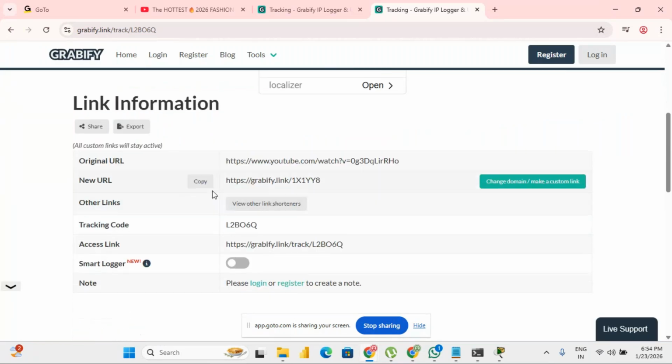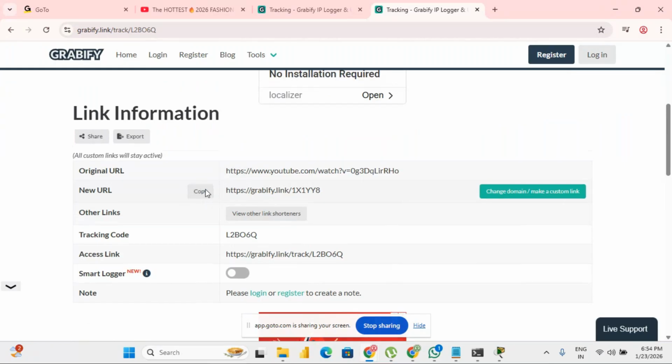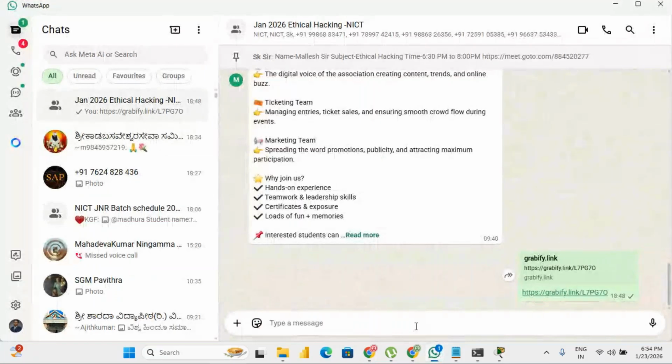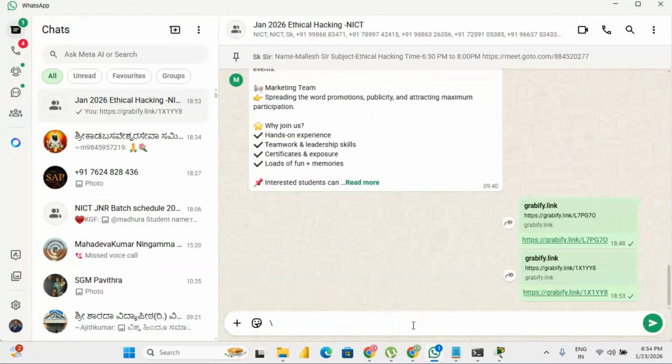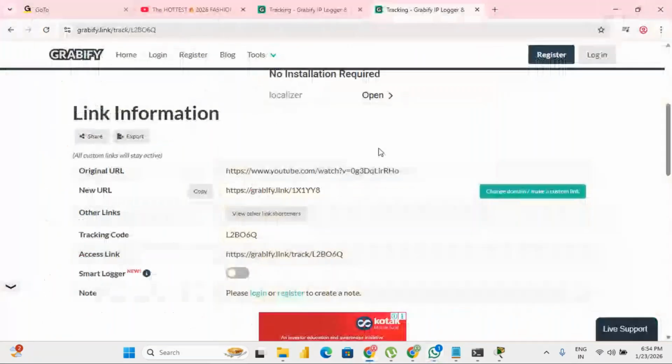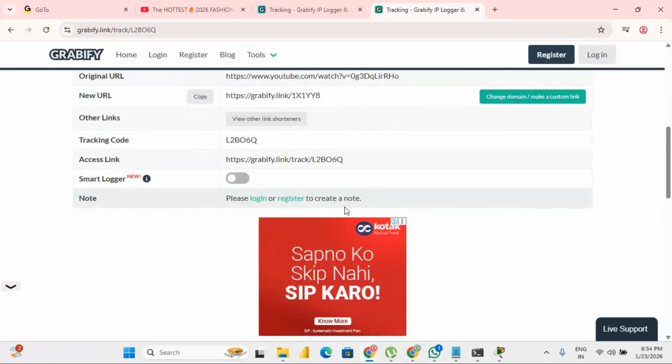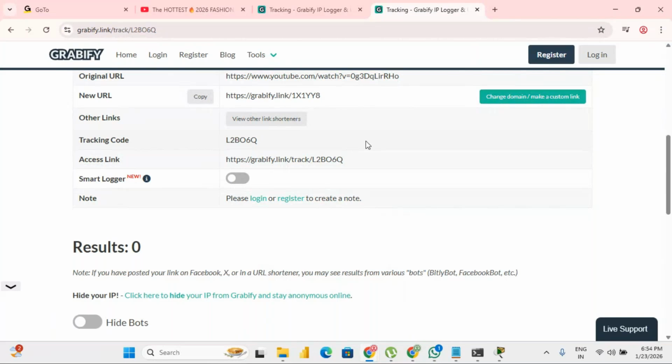In this link information, you copy this new URL and go to your WhatsApp, and by the same method I posted it in the group. Now one more time, press and open the link, tap on the link, and let's see how I am getting the link information.